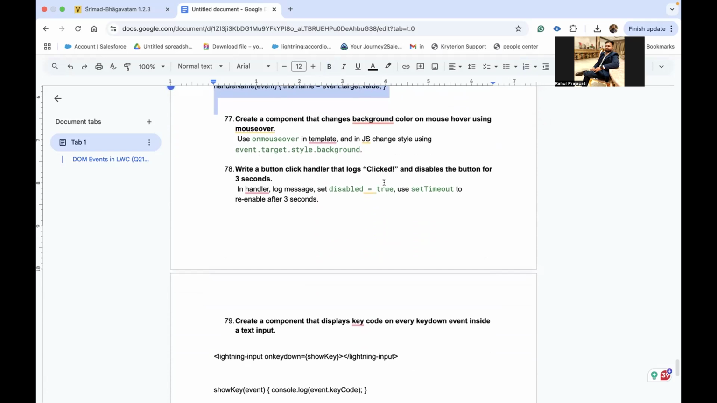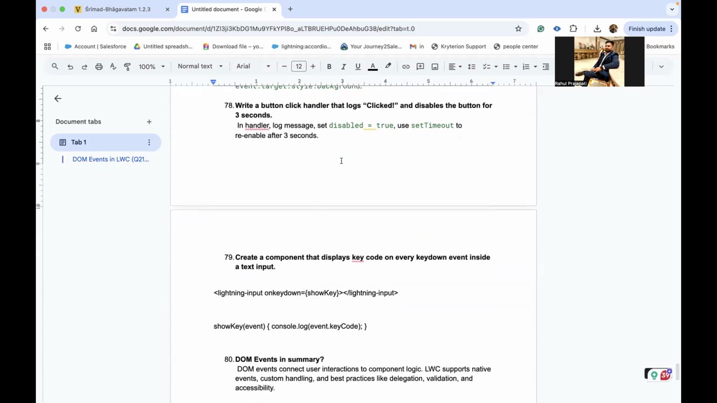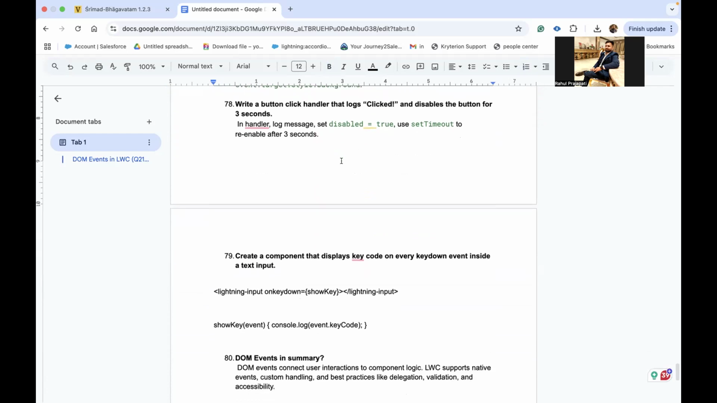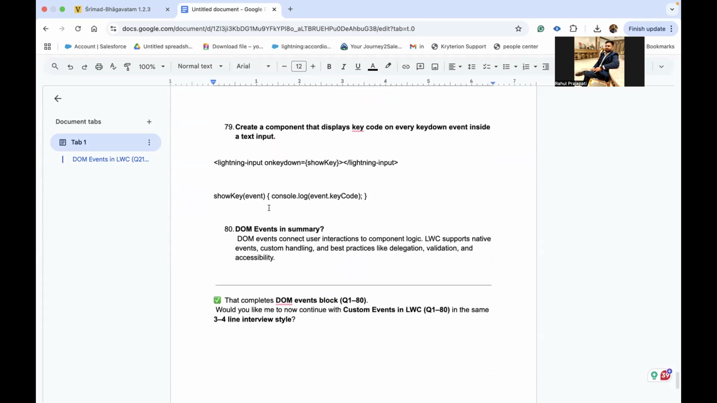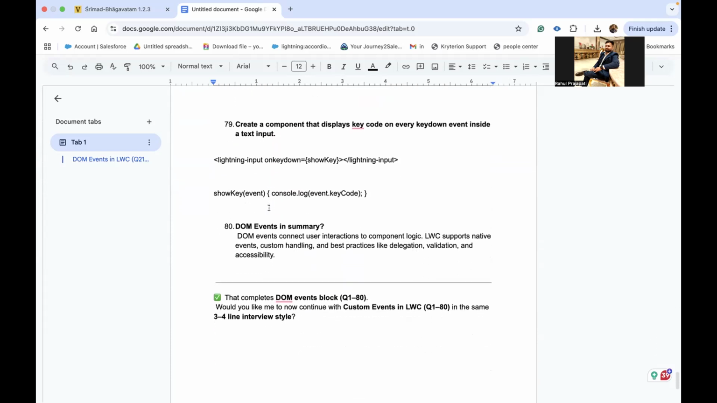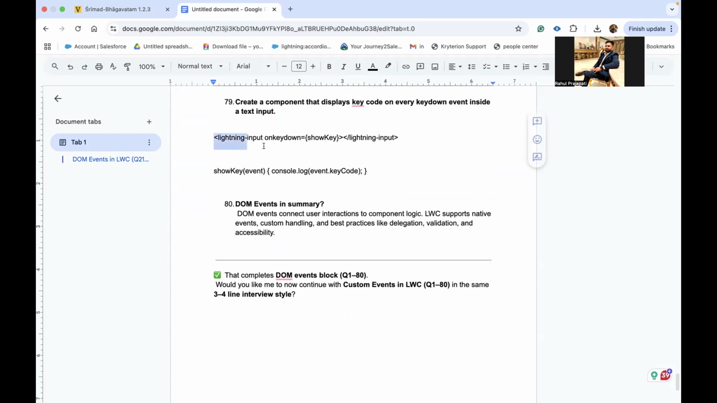Create a component that changes the background color on mouse over. Use onmouseover in the template and set the style using event.target.style.background. Write a button click handler that logs the click and disables the button for 3 seconds. In the handler, log the message disabled equals true and use a timeout to re-enable after 3 seconds. Create a component that displays the key code on every keydown inside the text input. So we can use it like this.